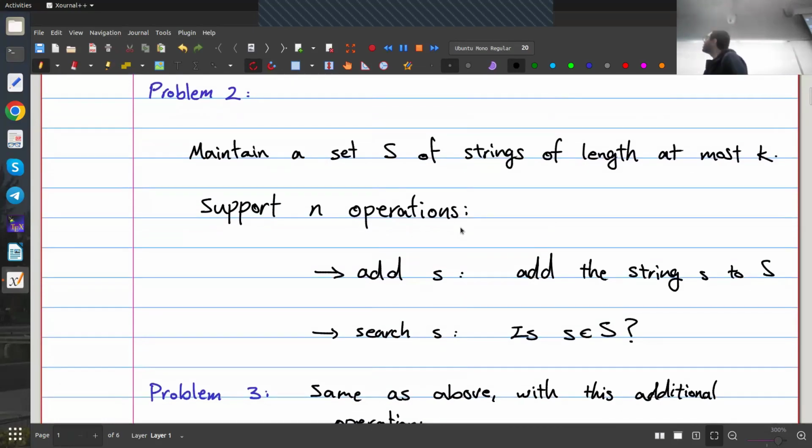What about here? Well, I have a set of strings. I have n operations, so I have at most n strings in my set. Whenever I'm adding, again, I need log n comparisons to add in a balanced binary search tree. But now every comparison is taking O(k). So every add takes O(k log n). And every search also takes O(k log n).